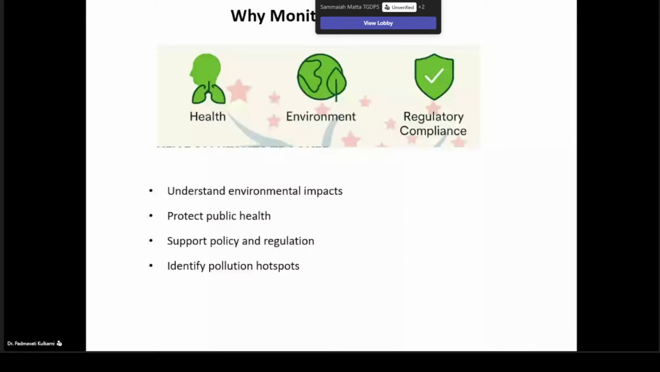Monitoring also helps to identify areas with high pollution concentration. By doing this, the government and the public can identify pollution hotspots based on the data and develop policies. Definitely, it can support policy and regulation. So it is very important to monitor air pollution.